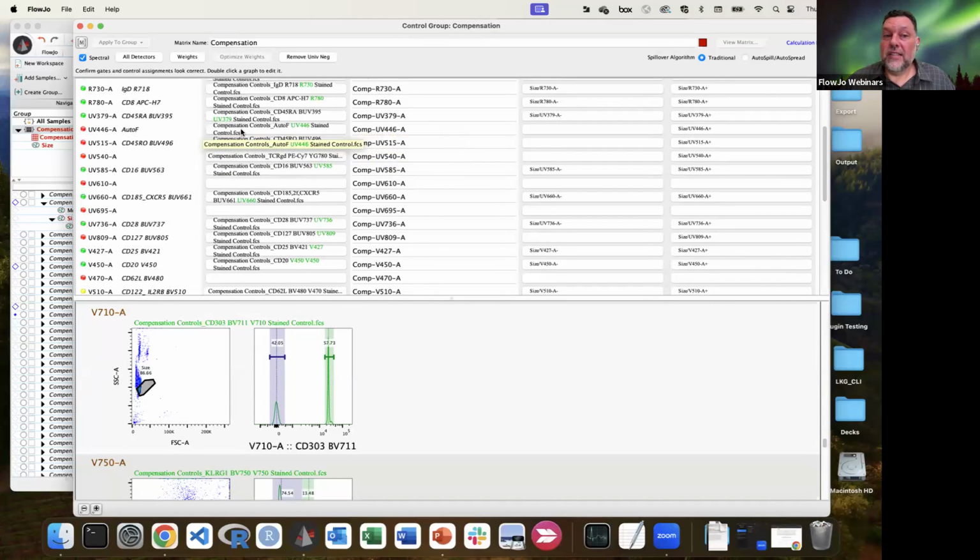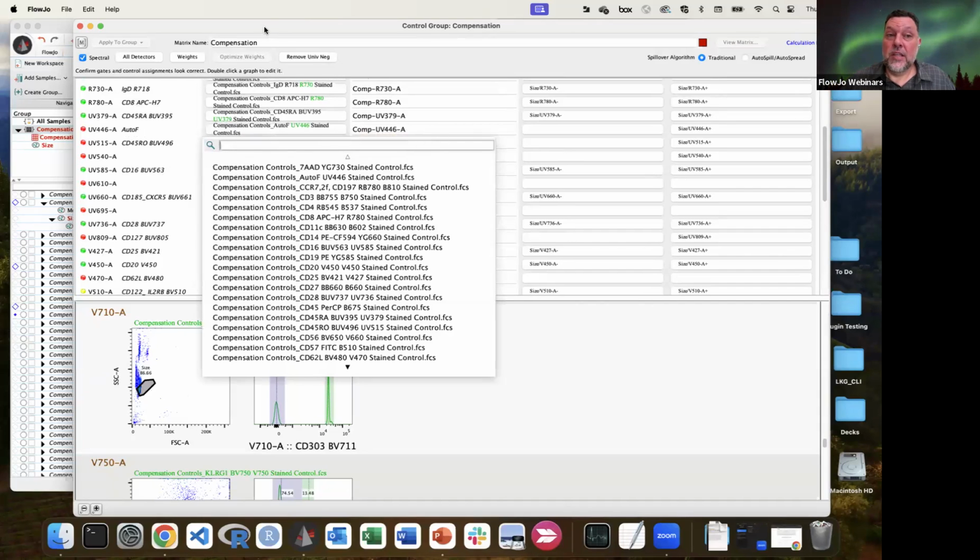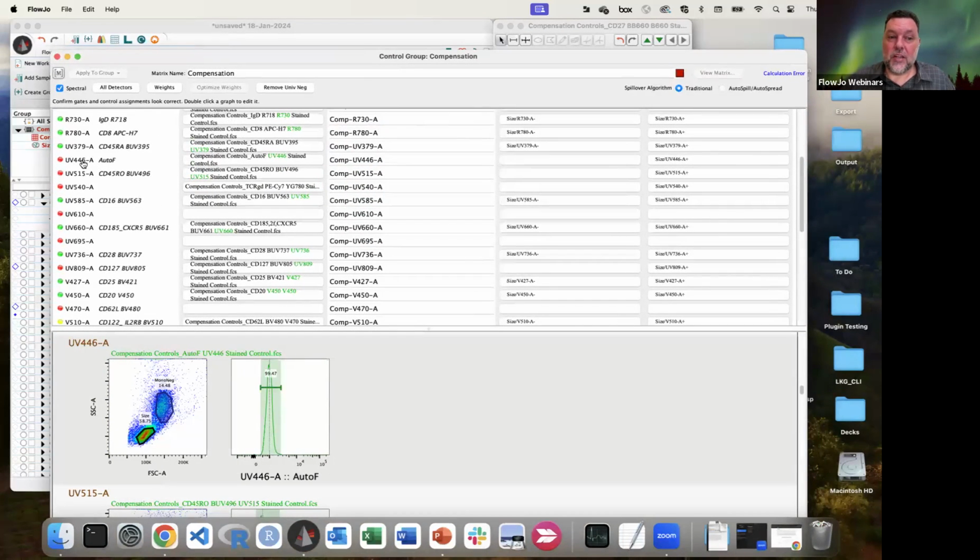Here's the autofluorescence channel, right? So I want to make this point here. Autofluorescence is a property of the cells that are unique, right? In this case, we're looking at the size-gated cells. That's what we're on. But I need to actually define what is positive and negative, right?